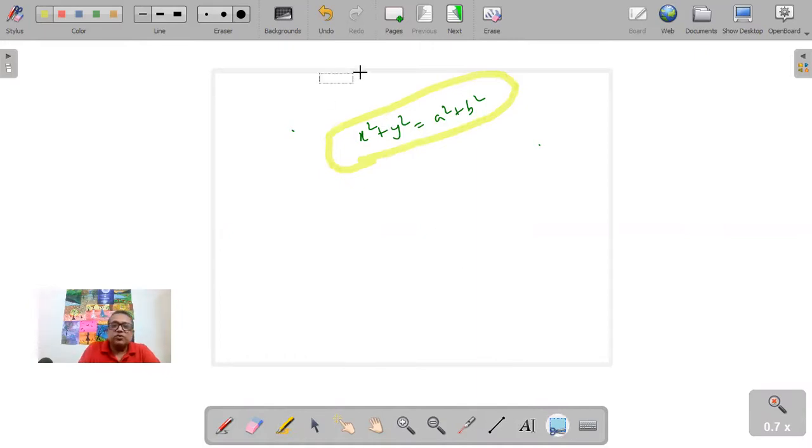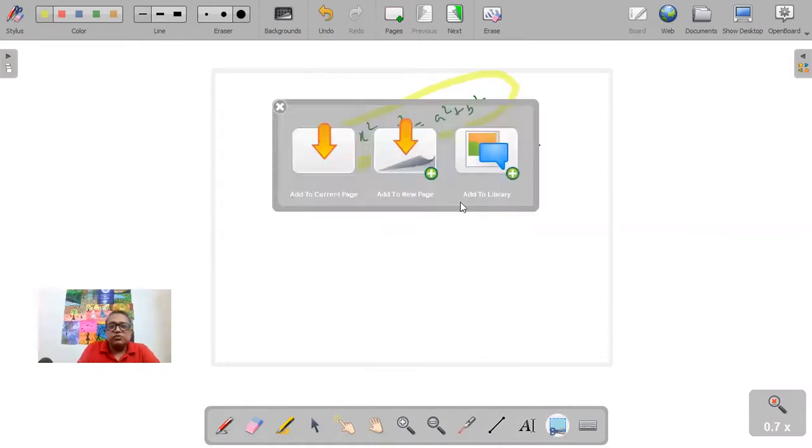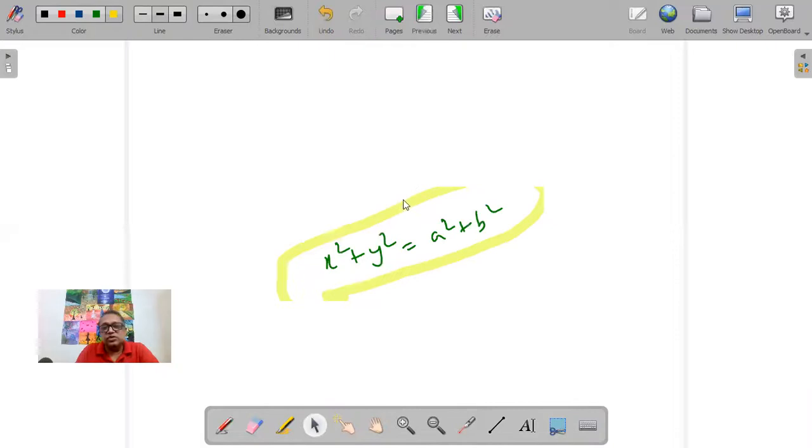All this I have explained to you. And also I had told you about how to make use of this. You can add a new page and keep on writing. So multiple options are there and you can have a beautiful session or a beautiful class.